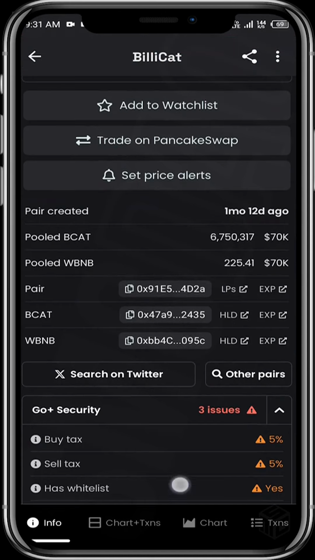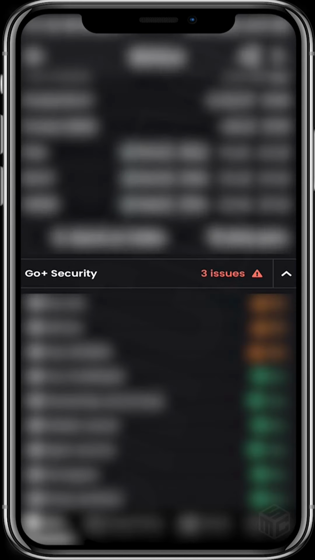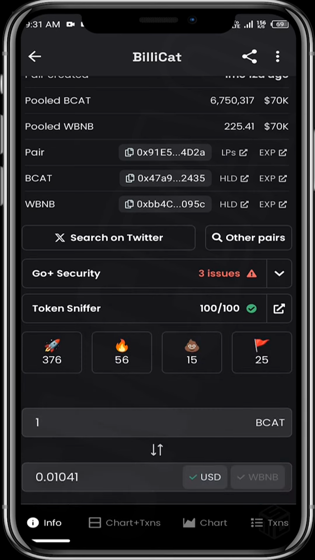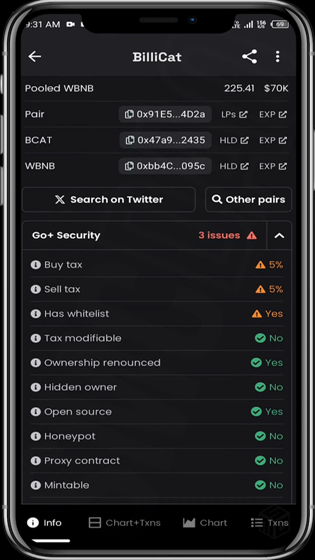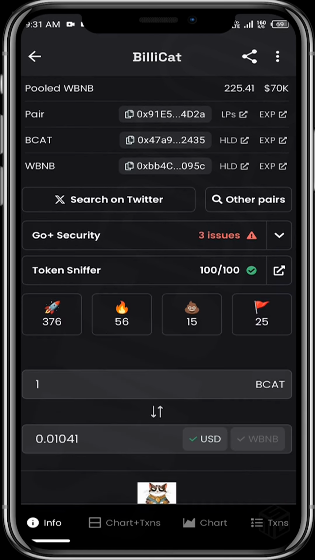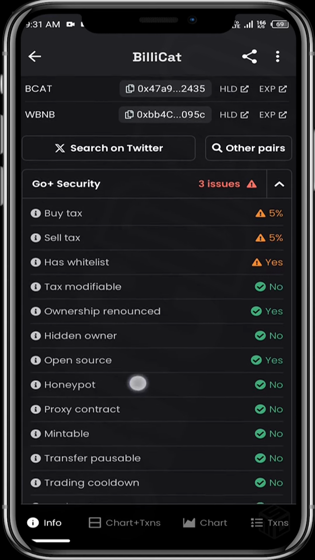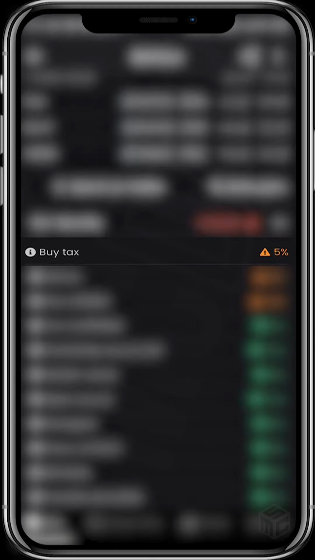Okay, so once we head back to Dex Screener, where we have the Go Plus security, you just need to tap on the arrow so that it comes down, right? If your drop down didn't come down before, all you need to do is just tap on the drop down and then it comes down. Then you see the buy tax of 5%, right?